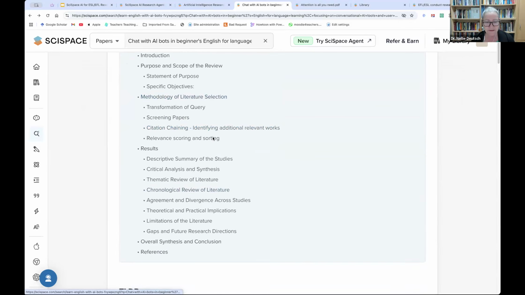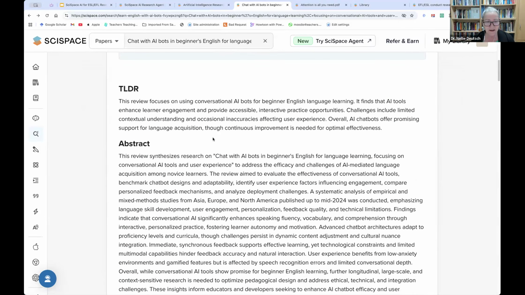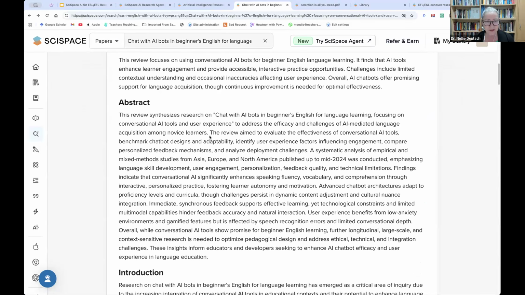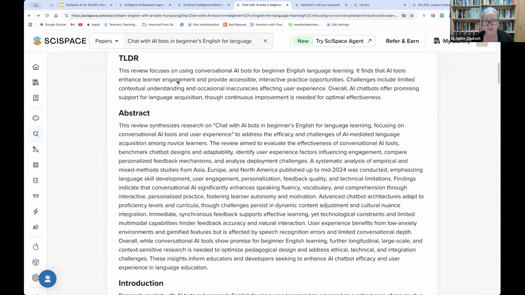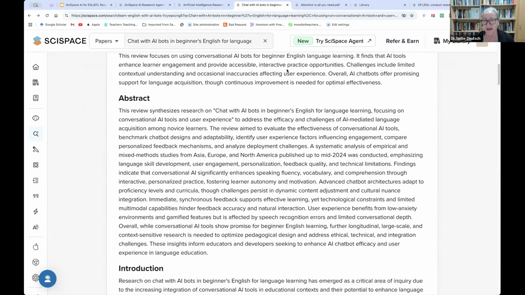There's the table of contents. And then notice the abstract. And of course, this review focused on using conversational AI bots. By the way, this is my interest. I'm interested in this. It's not just something that I came up with for you. It finds that AI tools enhance learner engagement. And that's what I want. I want my learners to feel engaged and provide accessible, interactive practice opportunities. I'm sure you would be interested in this as well.